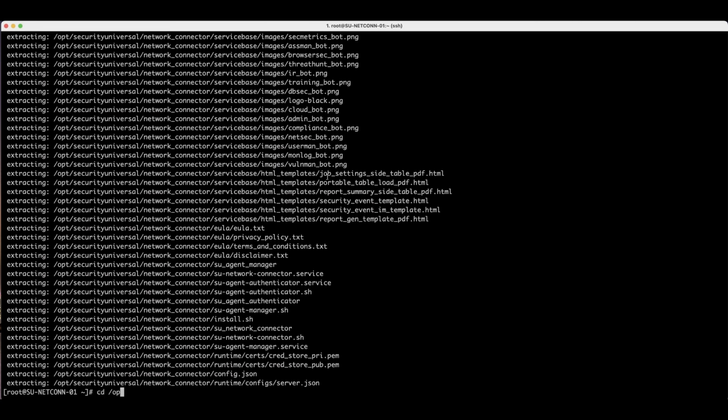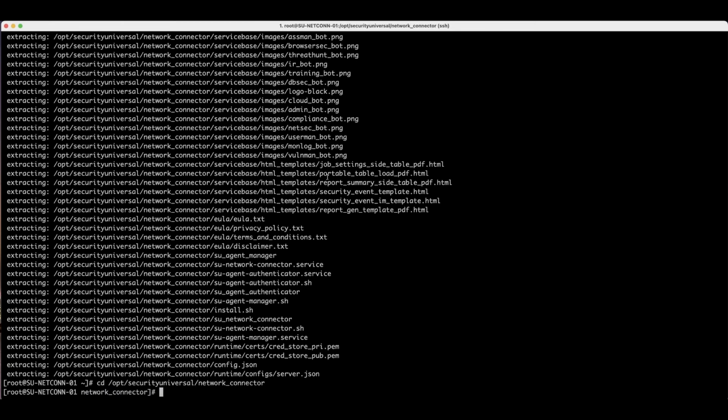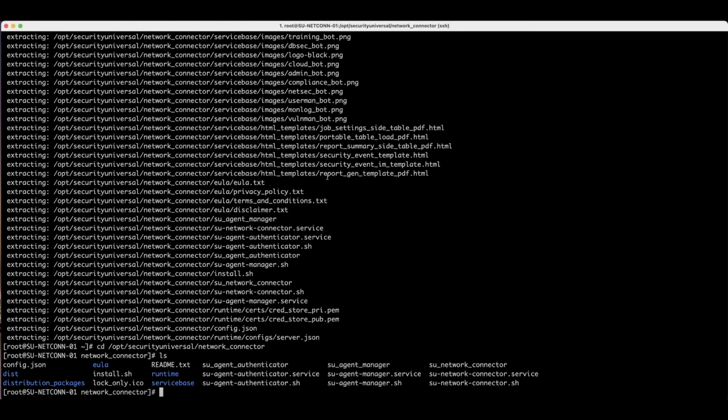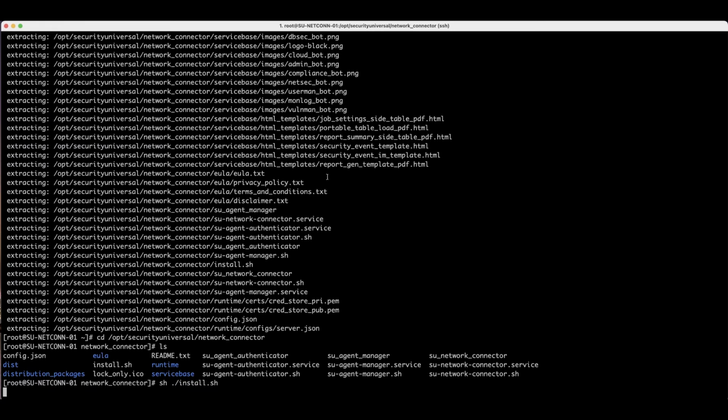Let's navigate to the application directory and check the contents to make sure that the unzip process completed successfully. As expected, it looks like all of our files were copied over. The last step for the installation process is to run the installation bash shell script.